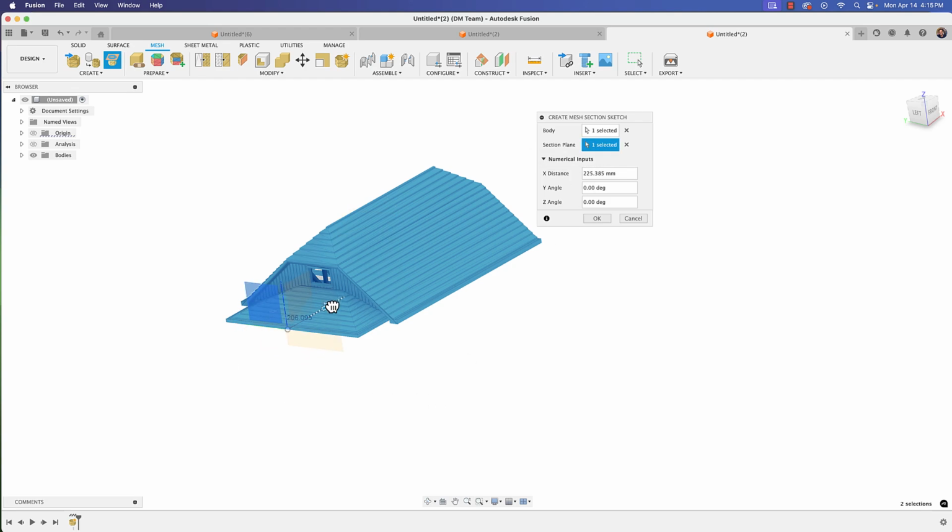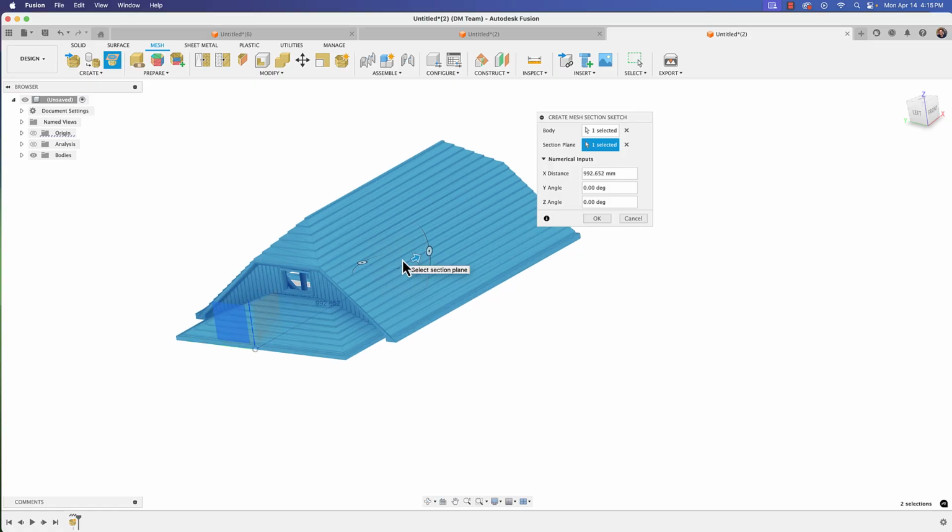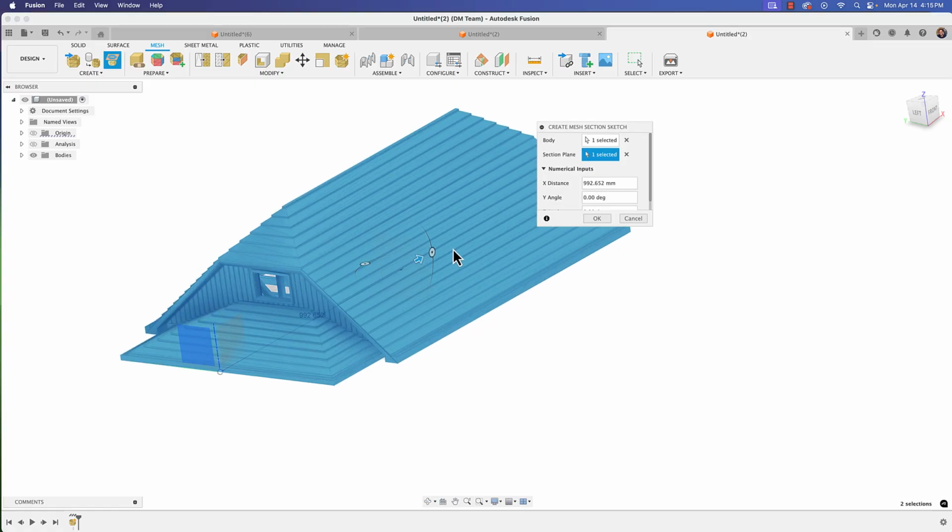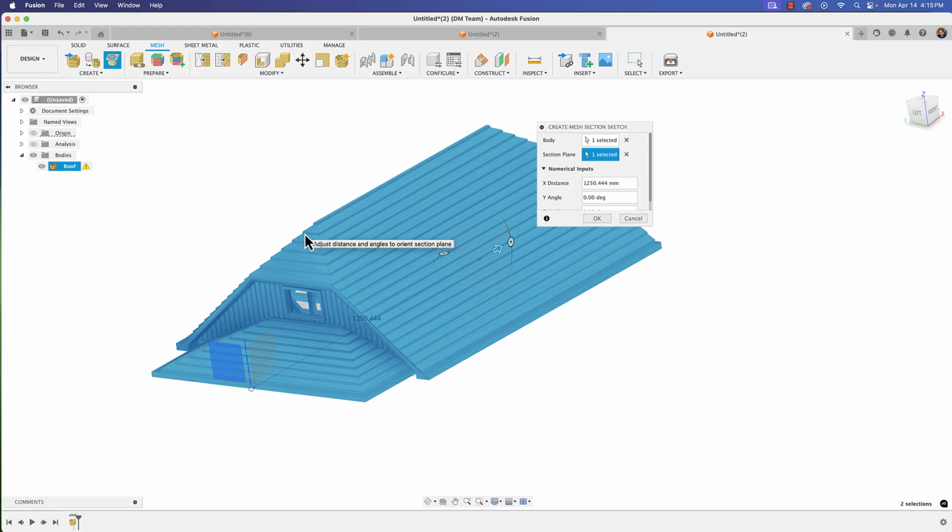I'll take this arrow and start dragging it in. All right, so it's not doing anything. Something is wrong. Let me see. I've got my bodies here. You can see my mesh body, but it's supposed to show me an outline of how this body intersects that plane wherever I'm moving this arrow. So see if you can figure out what that problem is.